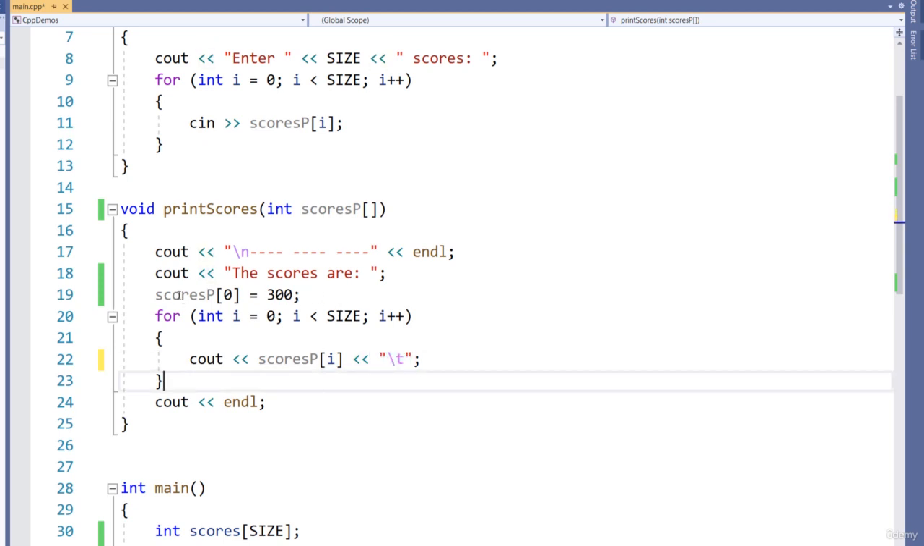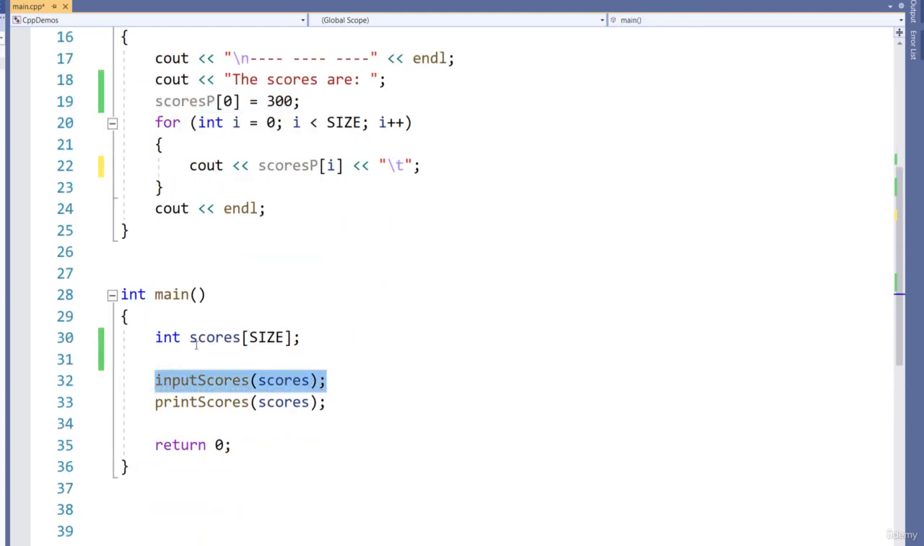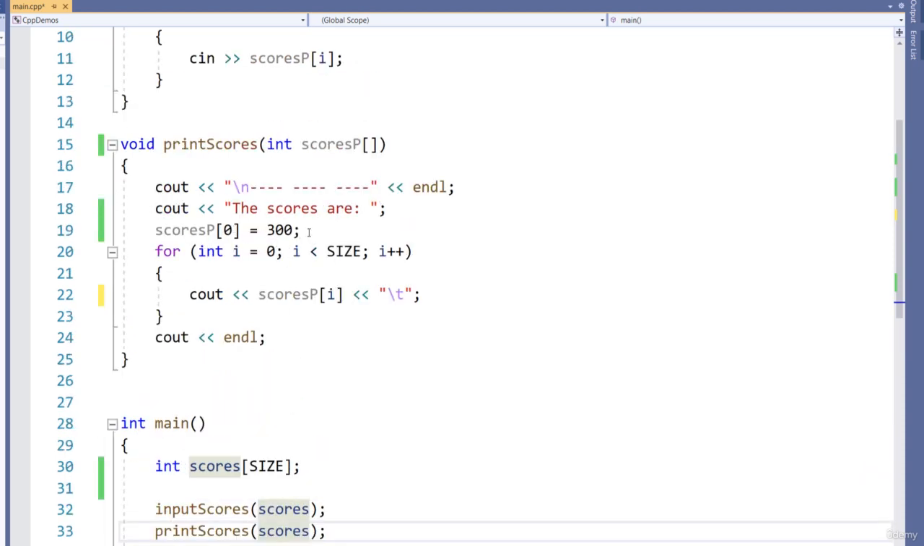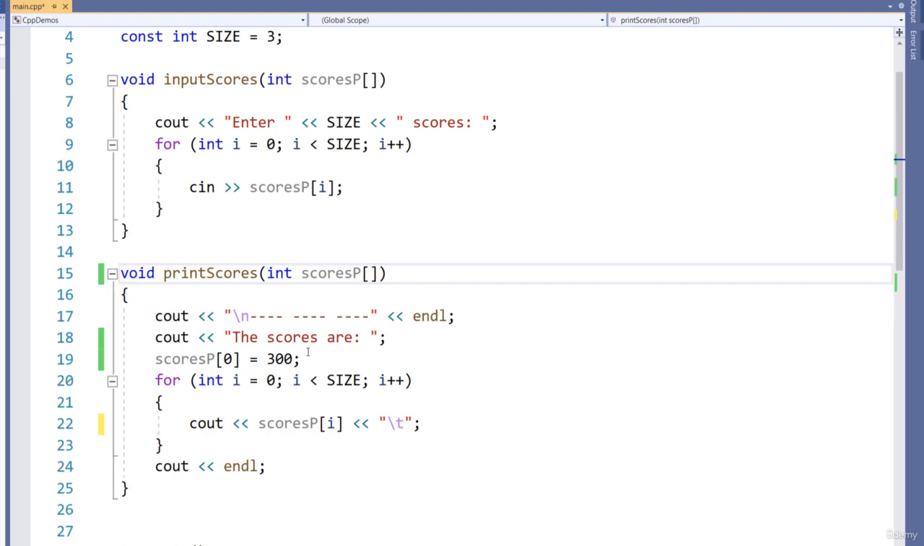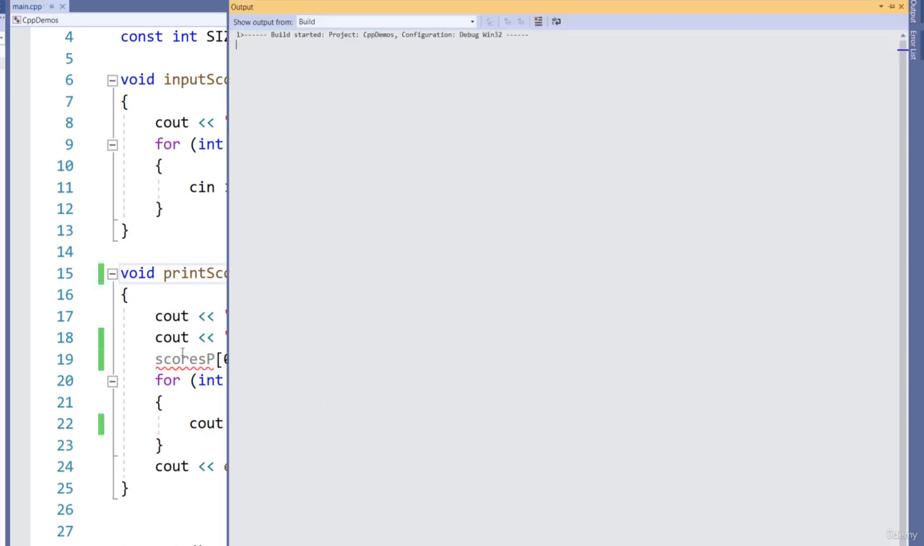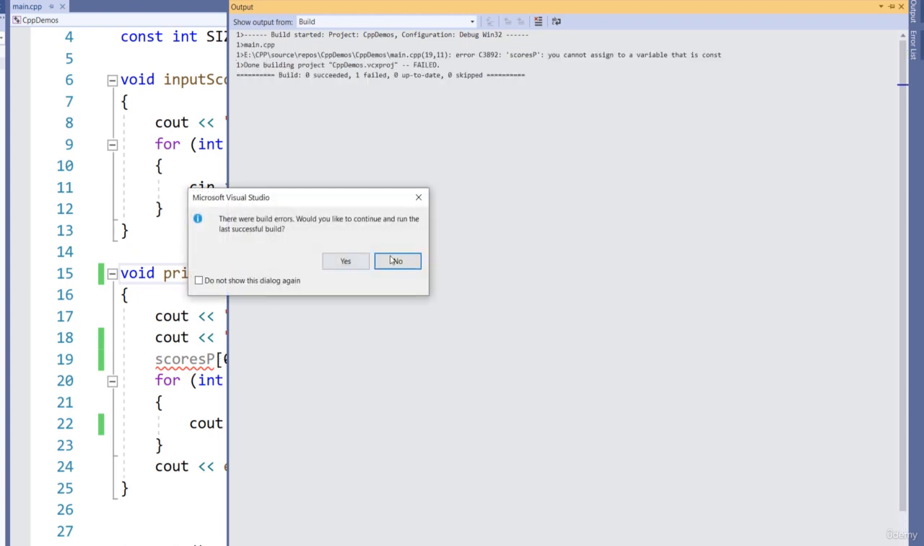But the point here is that we can change that. So this input scores will actually affect this scores array in main, which is going to be the calling function for input scores. Then we go and print that out again. So we call print scores. We pass in that scores array. But here we can now actually make changes to it. How can we avoid that? Well, we add const. If you build and run now, of course, you'll get an error.